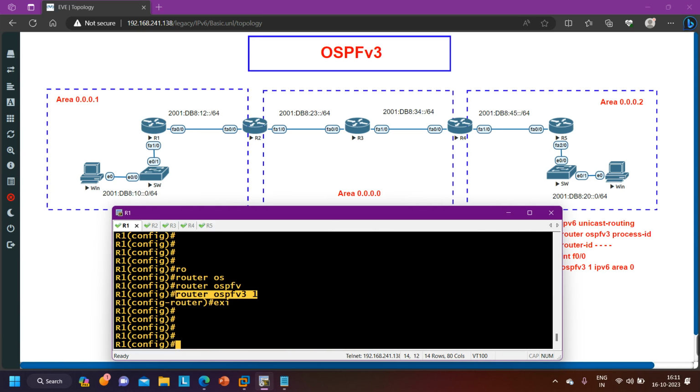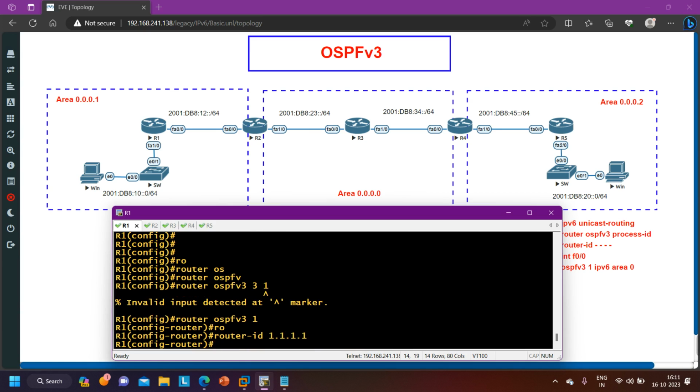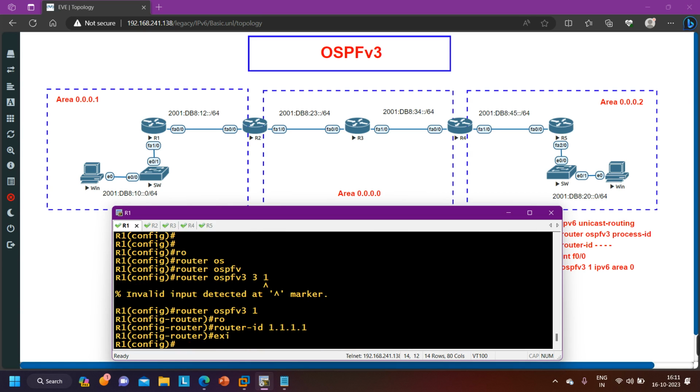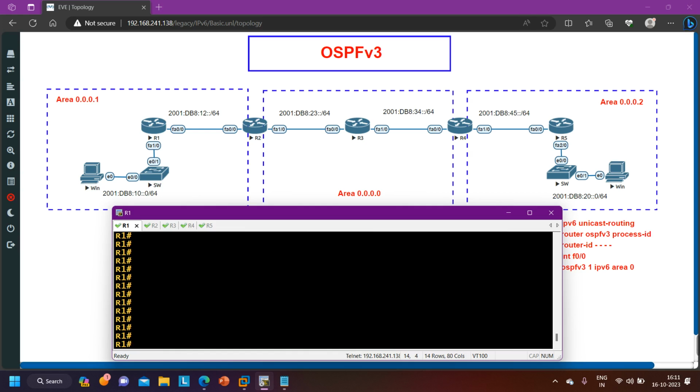Right now, the first command is very clear: router OSPF version 3 and process ID, let's say 1, and then router ID, let's say 1.1.1.1. Only these two commands you need to run. And then, how to verify the configuration?